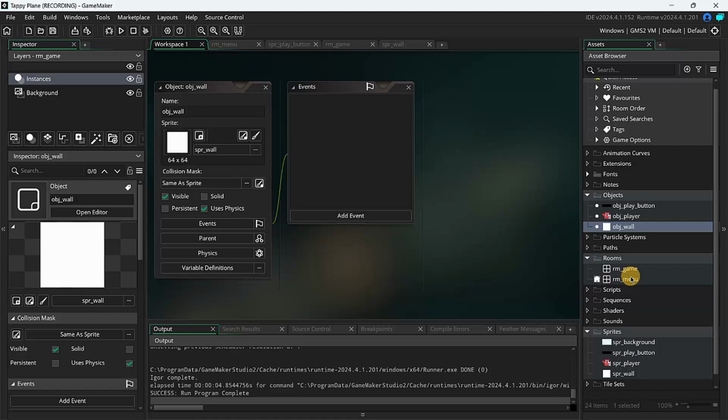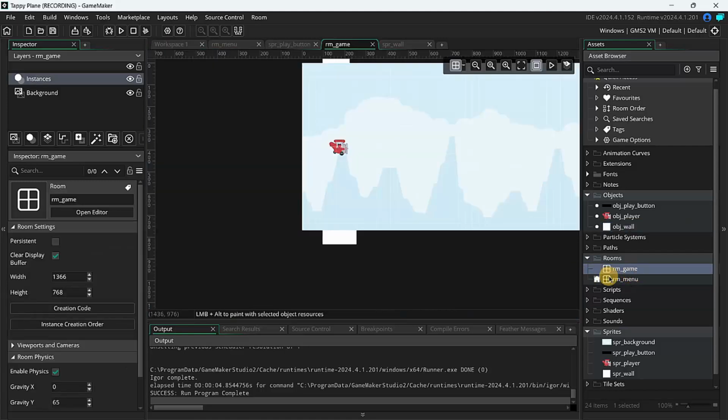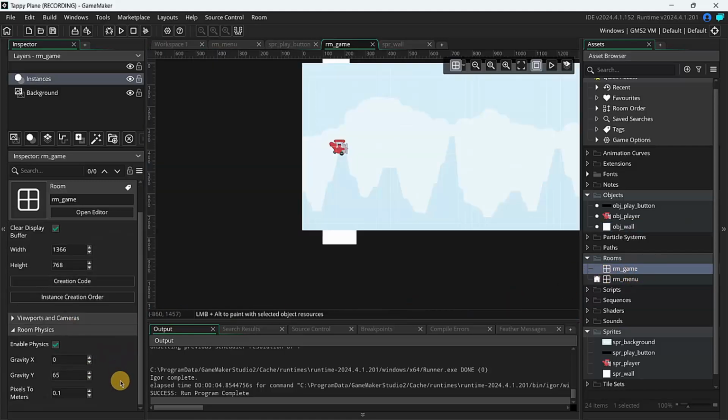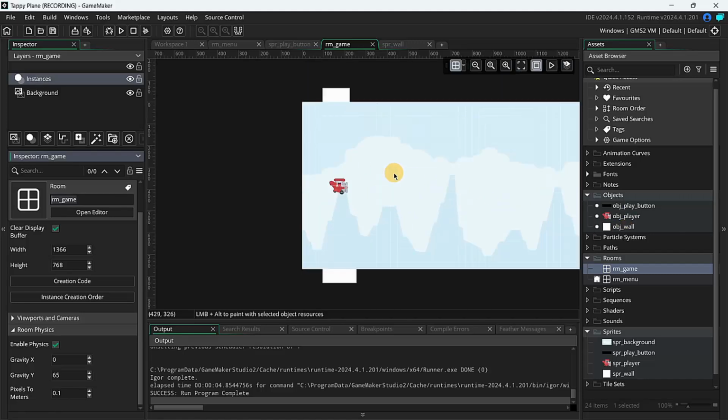One solution that may come to your mind is to go inside of the room and here disable the physics or decrease the gravity. But this would disable the gravity for the whole room, okay? Because remember that this is a setting inside of the room, so this would mean that the object player wouldn't have gravity and physics as well. So how do we disable gravity in just one object in the entire room?